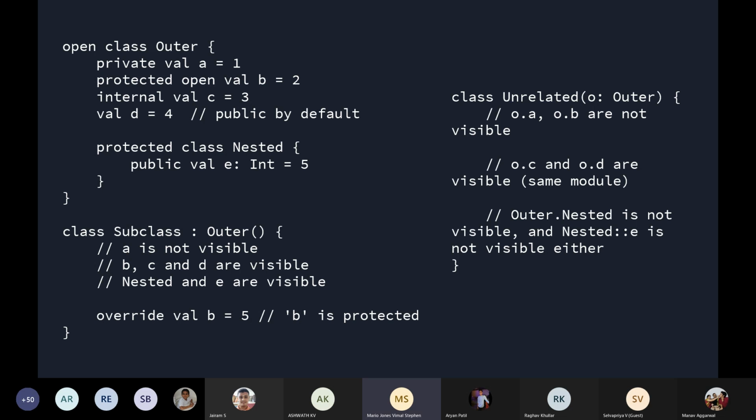So private variables are not visible to the unrelated class, and the protected variables are also not visible from the class unrelated. Only the public variables can be accessed from the class unrelated. Fine? Yes, got it. Thanks. Okay.